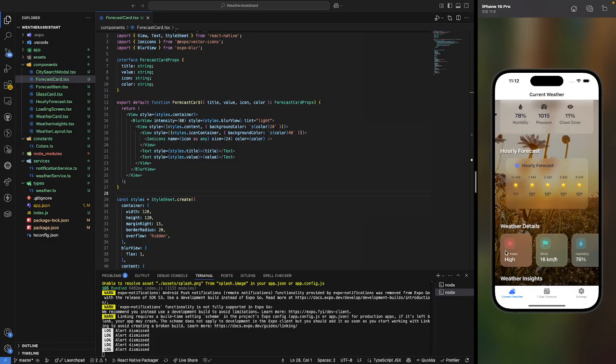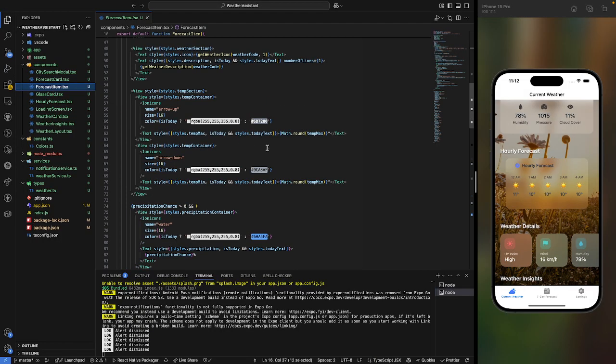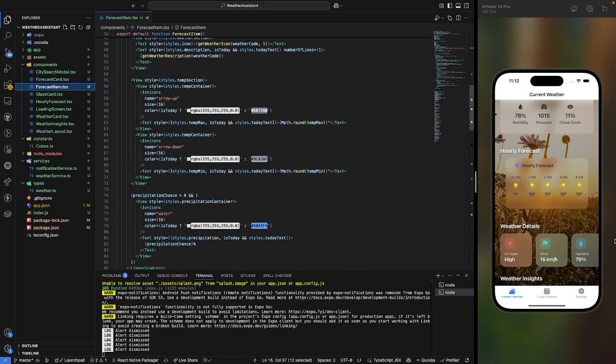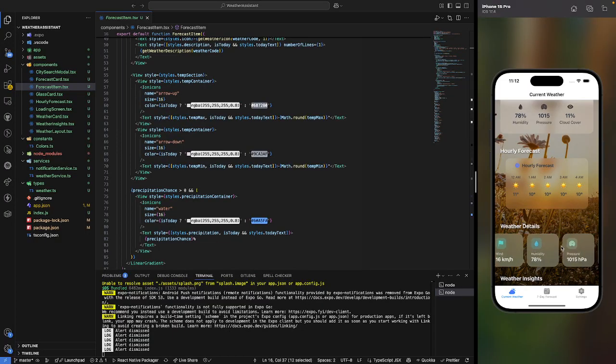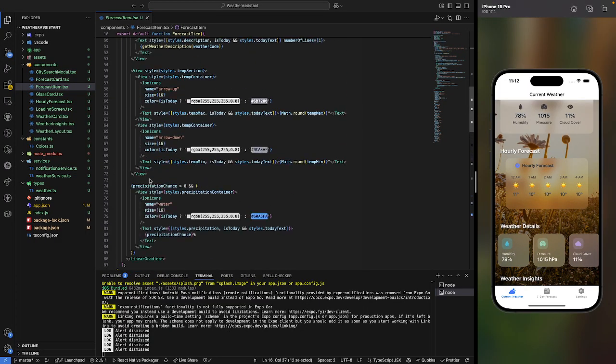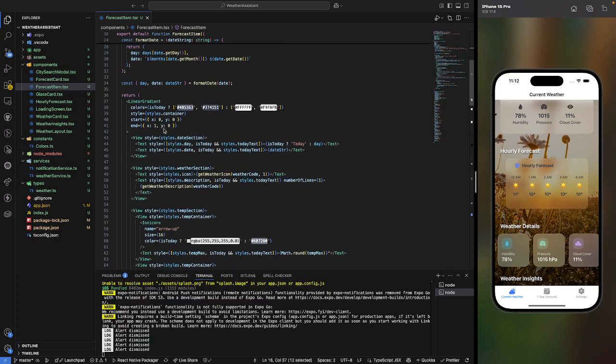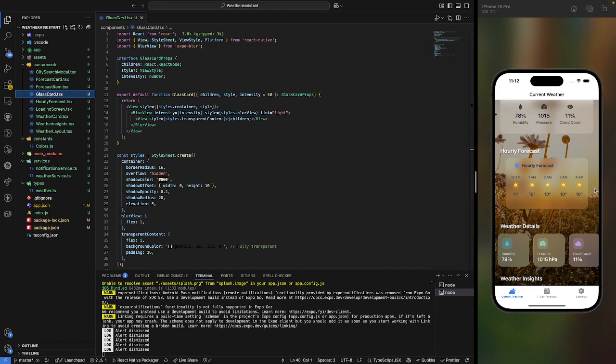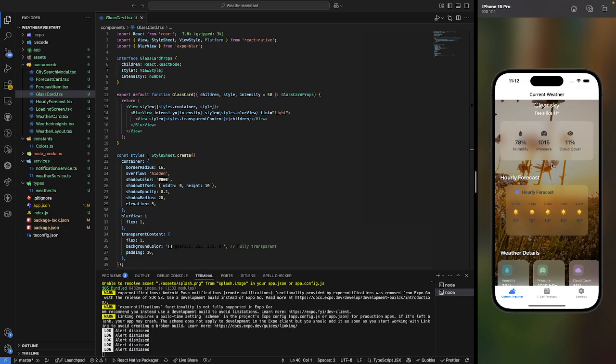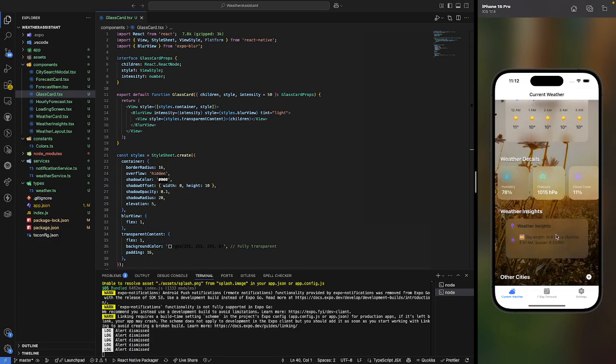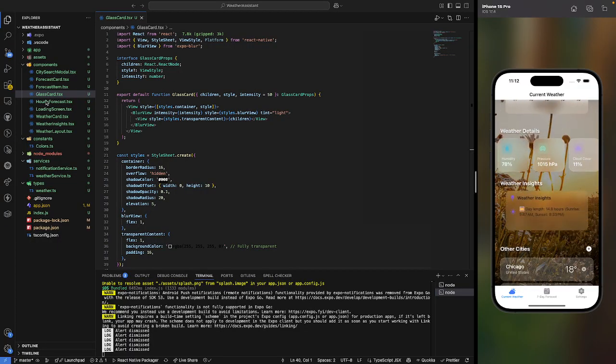We have the image, title and description, then forecast item. So these are all the different items which we are showing here, like this. We have 5 different items. So we have water, all this. And the next is glass card. So this is the glass effect which we are giving for all the elements in the home screen. So this is the component for that.